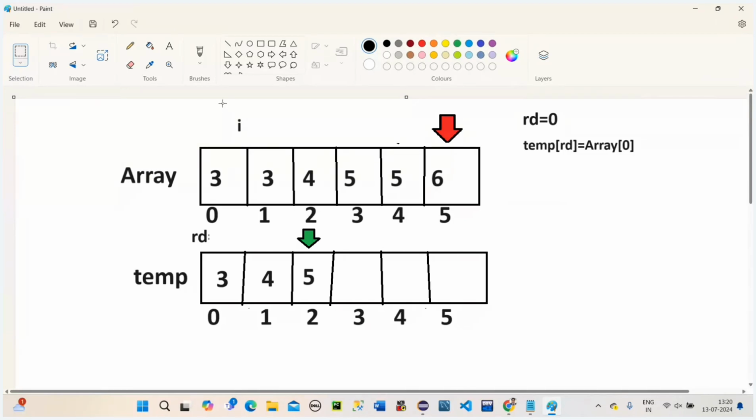So when both are not the same, it means I need to increase my RD. Yes, both are not the same. Now I have to increase the RD's position. The pointer will come towards the third index, and then I can store the 6. So see here, the same thing, I'm just giving a position for that here.